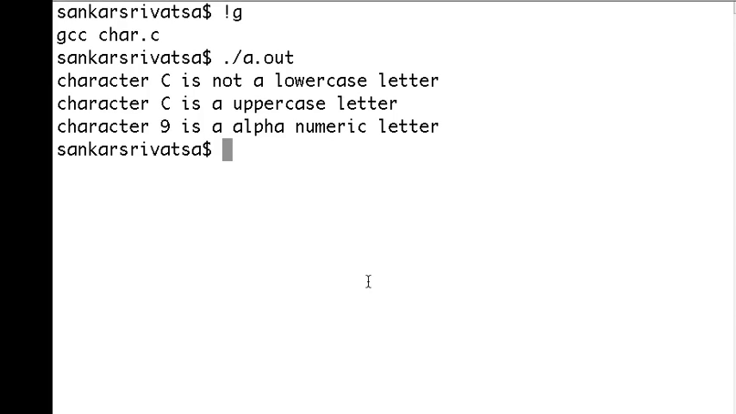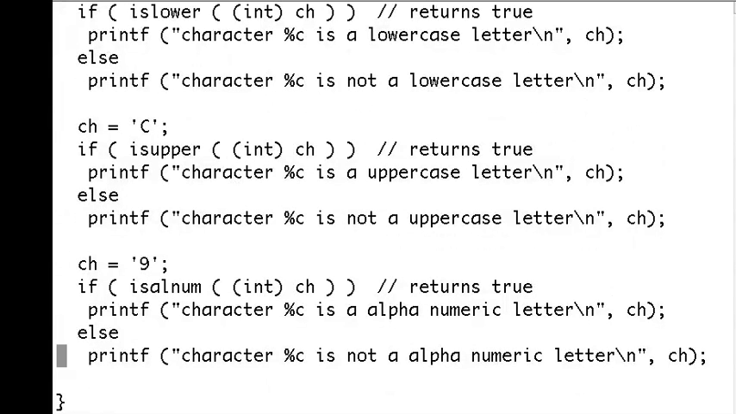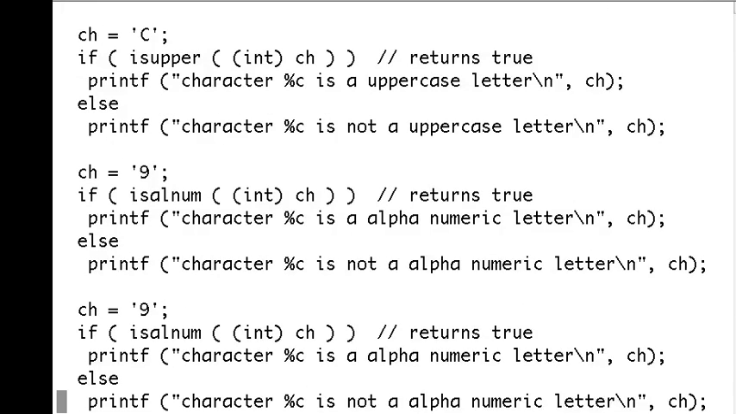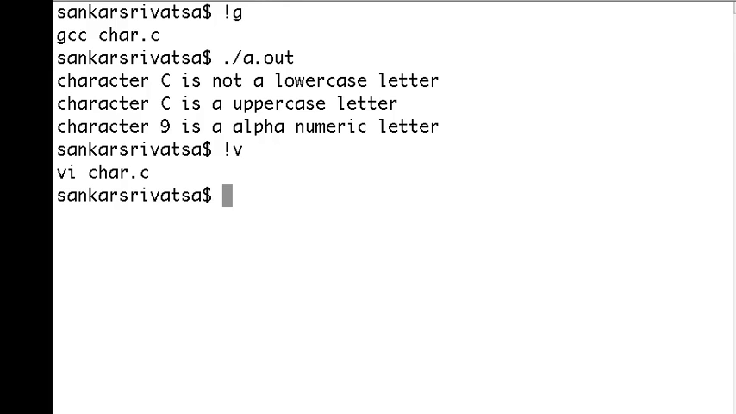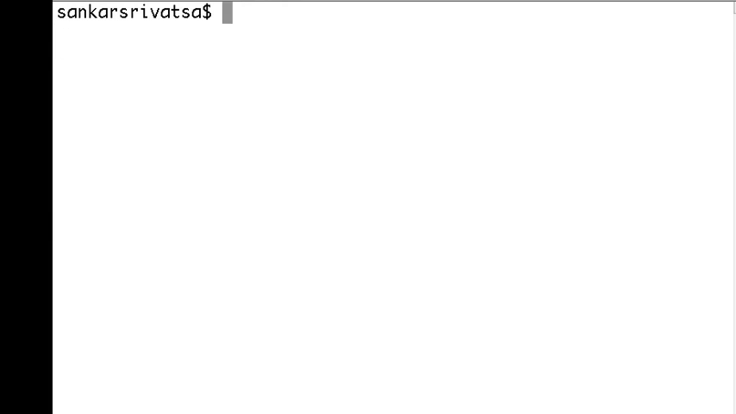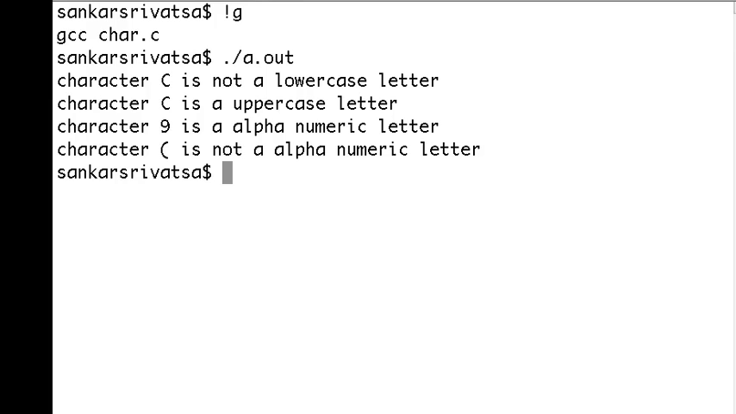So if you go back here, now let's make it alphanumeric character. Let's make it isalnum. So let's make the char, let's say, a. Okay, compile it. Number 9 is an alphanumeric character, and the parenthesis is not an alphanumeric character. So this is the way you test each and every character.